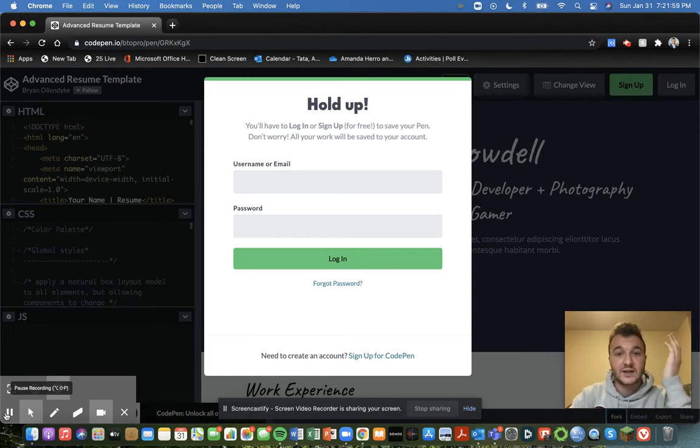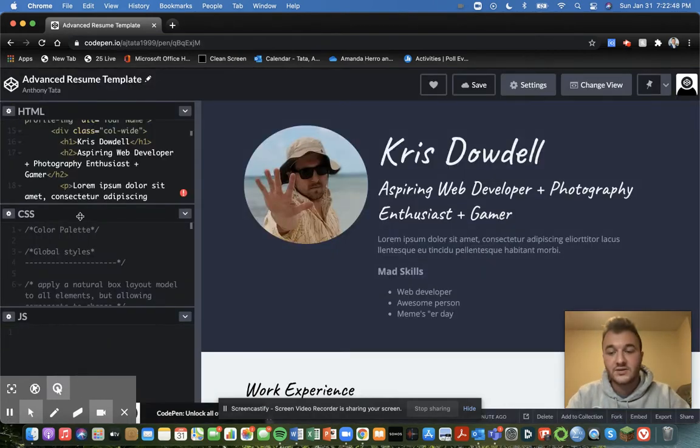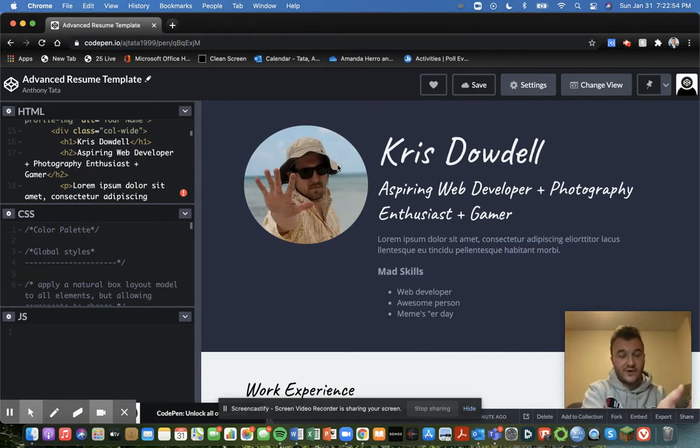So I'm really going to quickly make an account, and then I'm going to own a separate copy of this template. So now that I've made an account and I'm all logged in, the first thing I notice is I'm looking basically at the code over on the left and the actual resume, like what it looks like on a website, to the right. I notice right here it says aspiring web developer, photography enthusiast, and gamer. If I want to edit that to myself, I'm going to go into the code and find that second heading and then edit it to what I am.